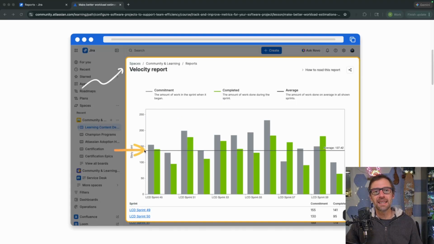The horizontal line is the average amount of work this team happens to have been completing, about 137 units, or story points. Here I can see each sprint represented by 2 columns. The gray column is how much they committed to doing at the start of the sprint. The green column is how much they actually completed at the end. Ideally, these bars are the same. However, it very rarely is, as teams will usually slightly overcommit. So more commonly, we get something like this.